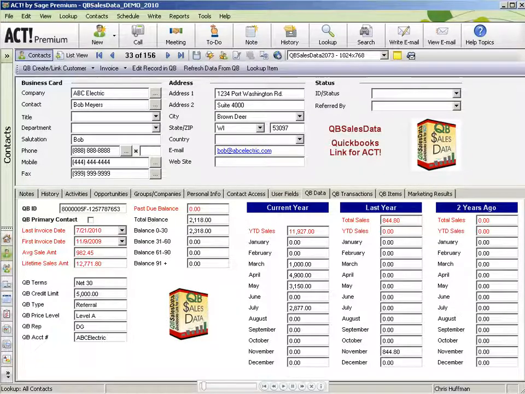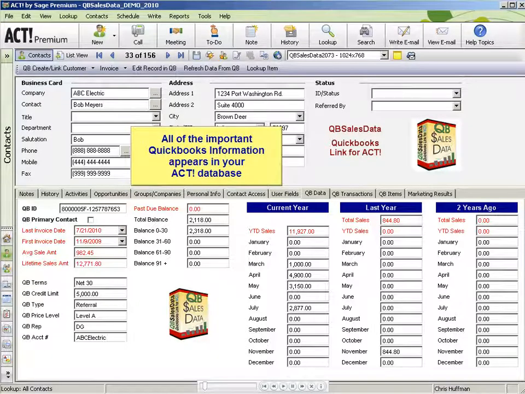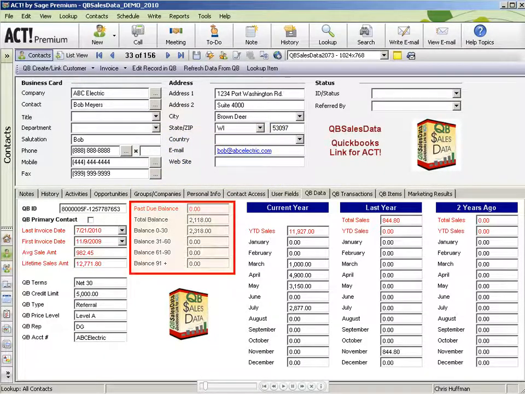Here's what the data looks like in Act after you have the QB Sales Data product installed and you run the transaction sync. When you look at a customer in Act, you have all the important QuickBooks information at your fingertips. You have the key past due balance information. The Act user can quickly identify if this customer owes money, and never again will your sales team place orders for customers that have past due balances.